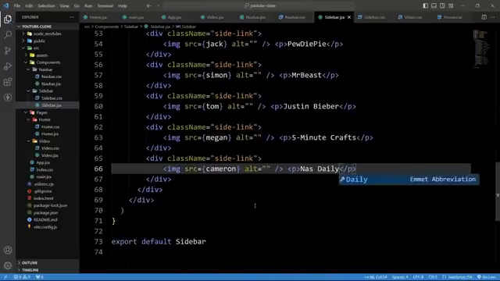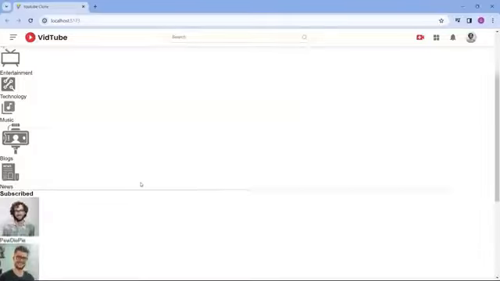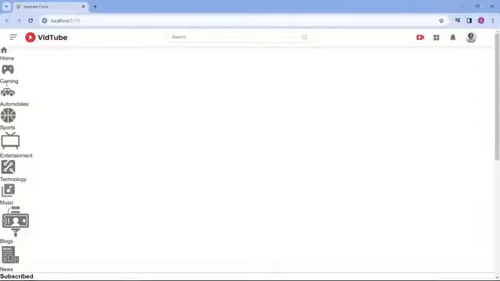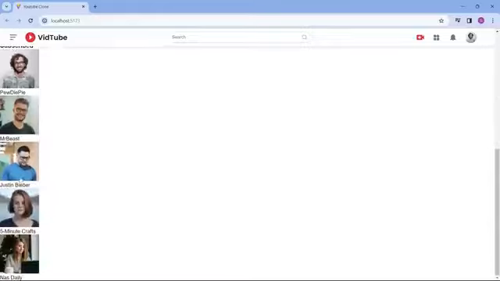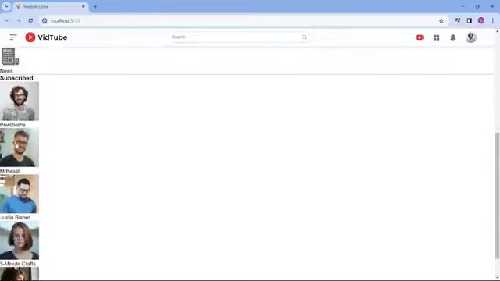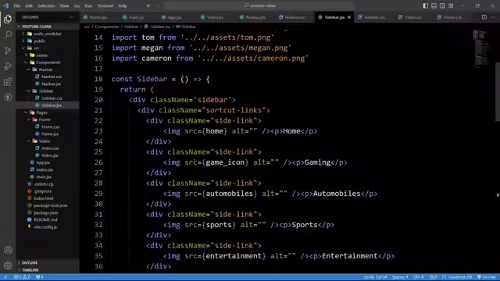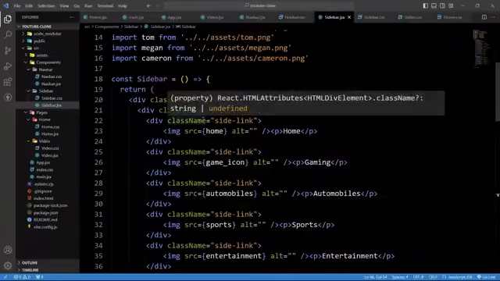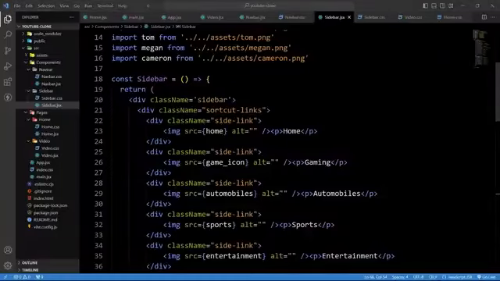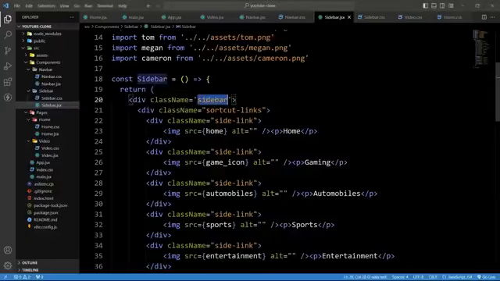Now save the changes and come back to the web page. So in the left side we have the icons, and after that we have the profile images and name. Now we will add the CSS properties for the sidebar component. So first we will add the CSS property for this sidebar class name. So let's copy it and come to sidebar.css file.